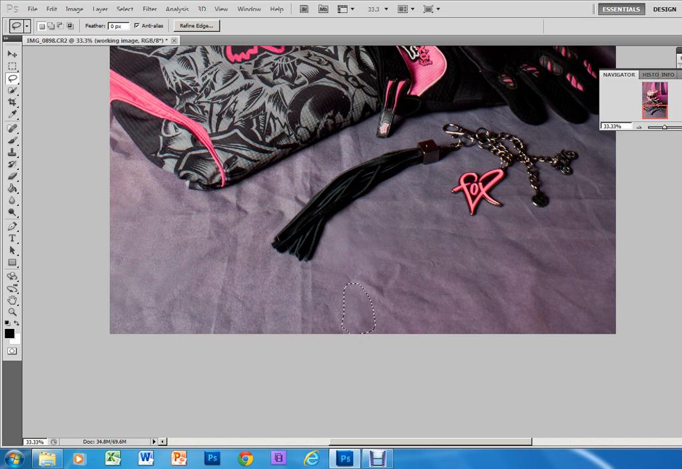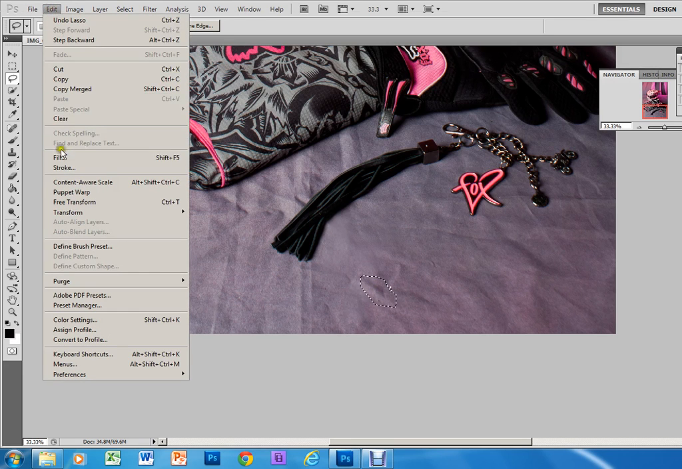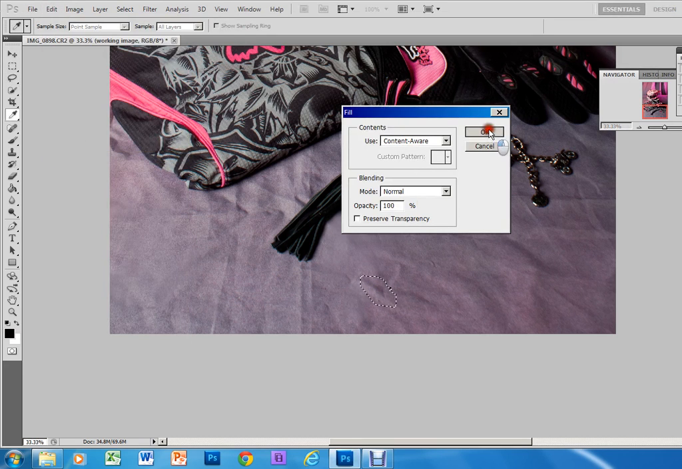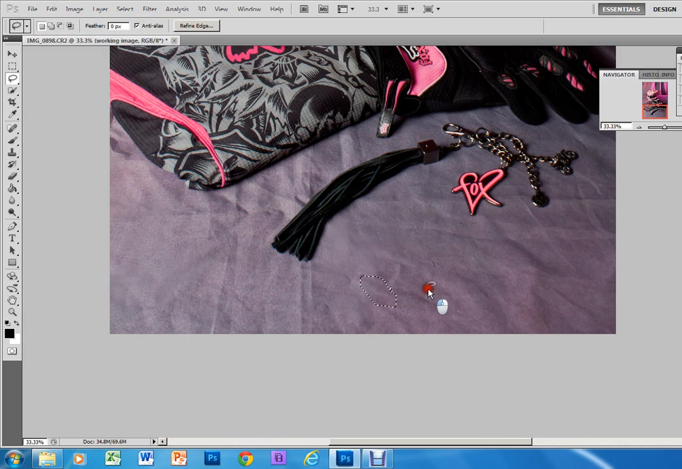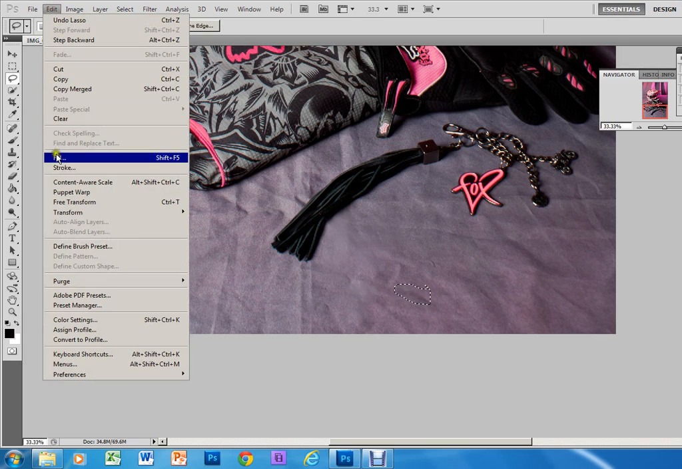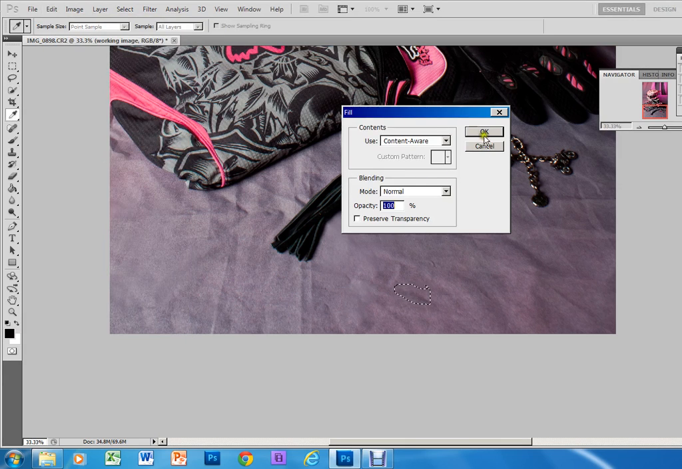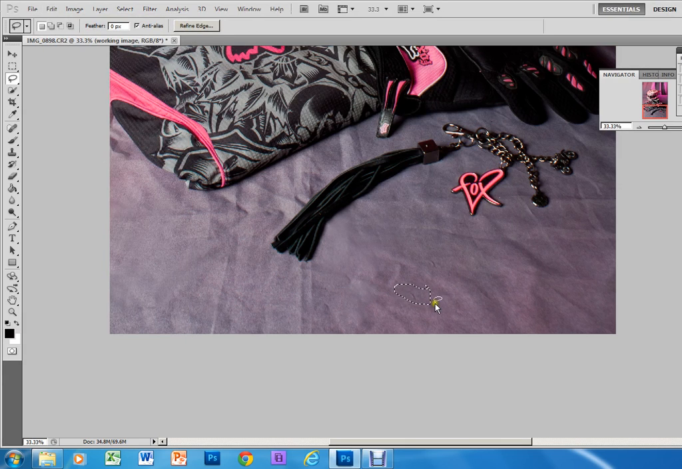So let's look at the difference. Here's before on my history. I'm going back on my history one step, and here's afterwards. We can see a huge difference. Now I'm going to select this little wrinkle right here, this little dark wrinkle in this little area. I'm going to go to Edit, Fill, Content Aware, OK. And we got rid of that. Again, I'm just going to keep going around. Now, you can do this if you find that you're having a difficult time with the clone stamping tool.